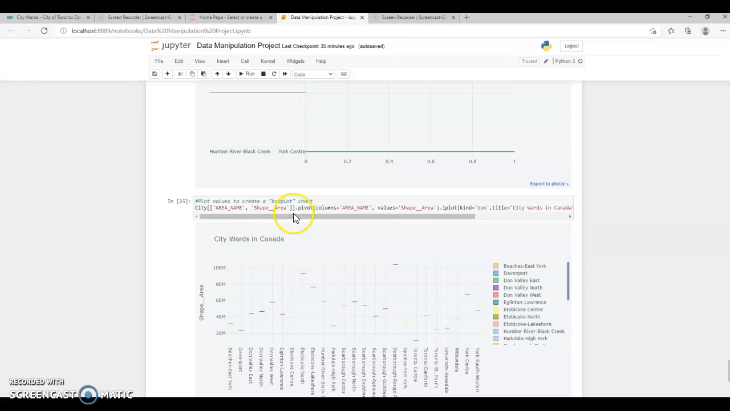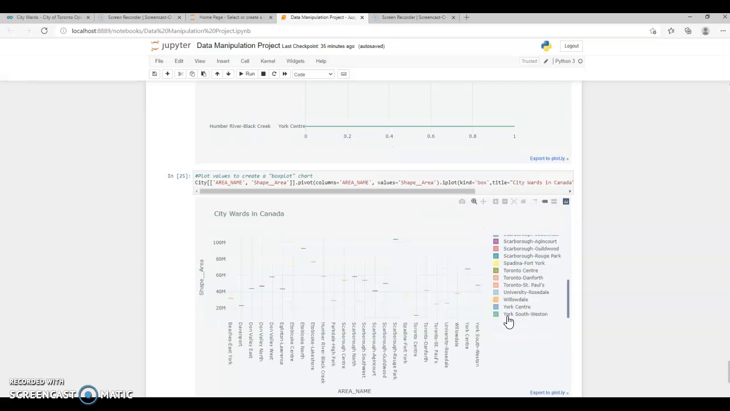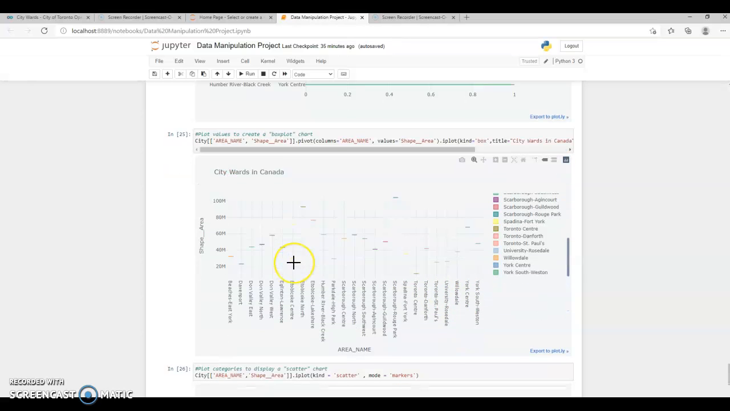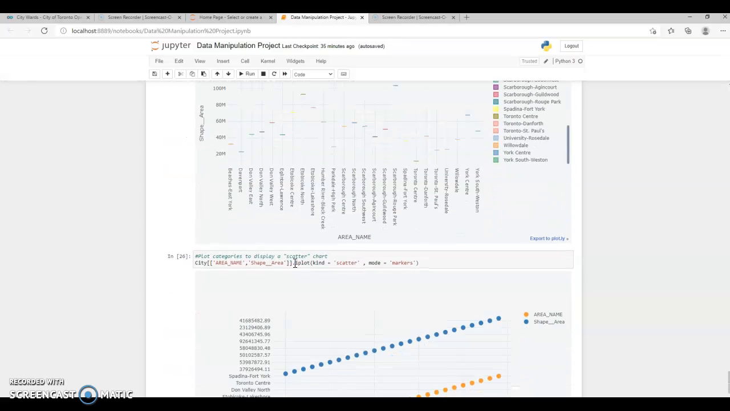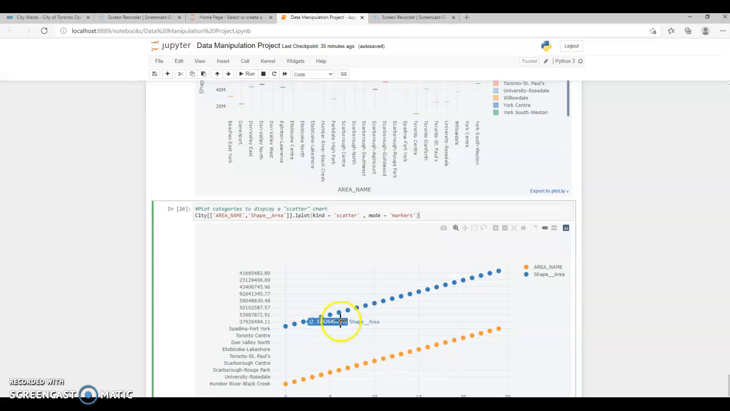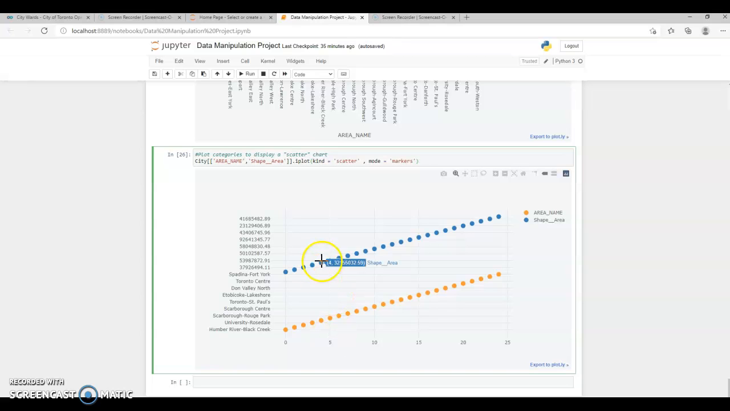In this we have the area name and the shape area, and we have pivoted the area name, and the U over here is the city names. And over here we have another chart which is known as the scatter plot, and we can see the area name and the area size as per the area names. Whichever area has the greater size is first, whereas whichever area has the lower size is last. So this was all about the Jupyter Notebook.